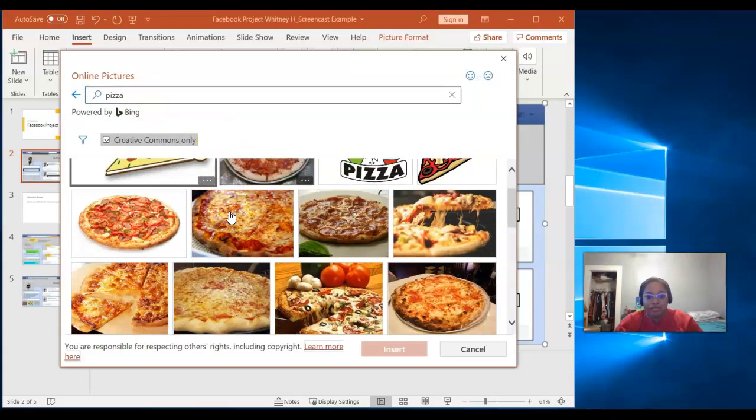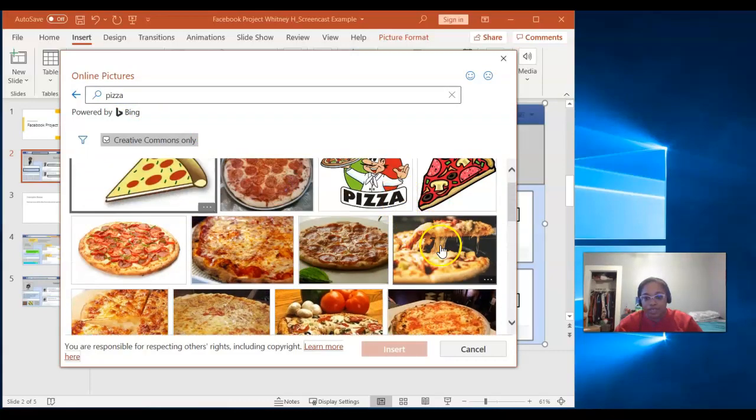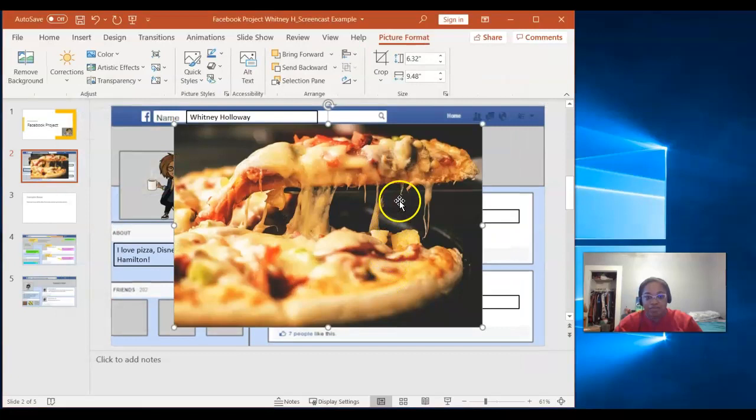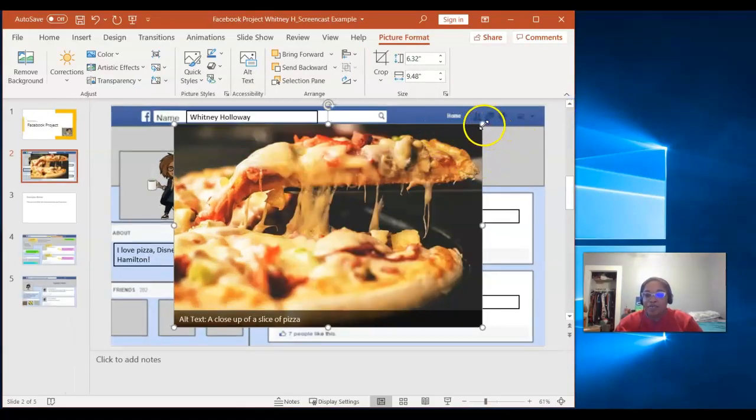Ooh, let's get a good picture with a really nice cheese pull or something. Oh, wait. I missed one. Yeah, let's get that picture. So I'm going to click on it, and then I'm going to click insert. And it's going to bring this to the page. Wow. Making me hungry. Hope it's not making you hungry.